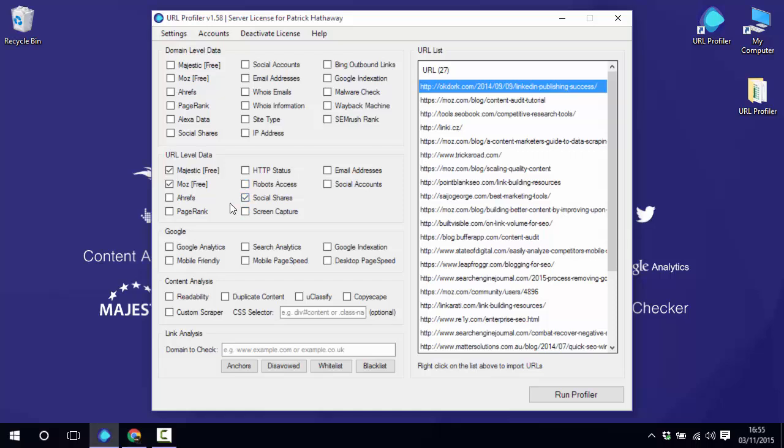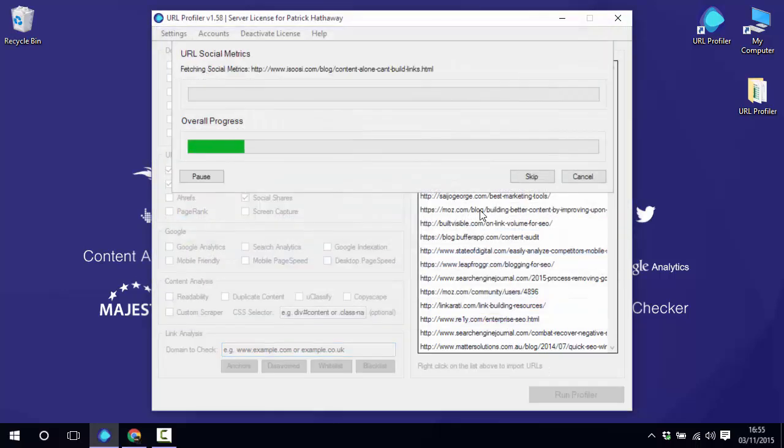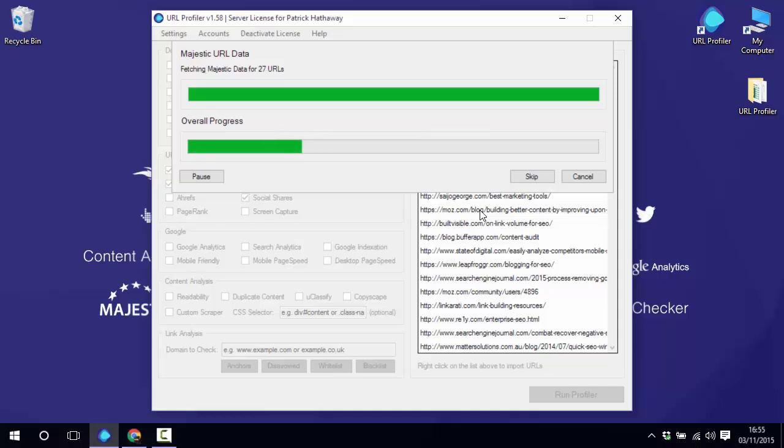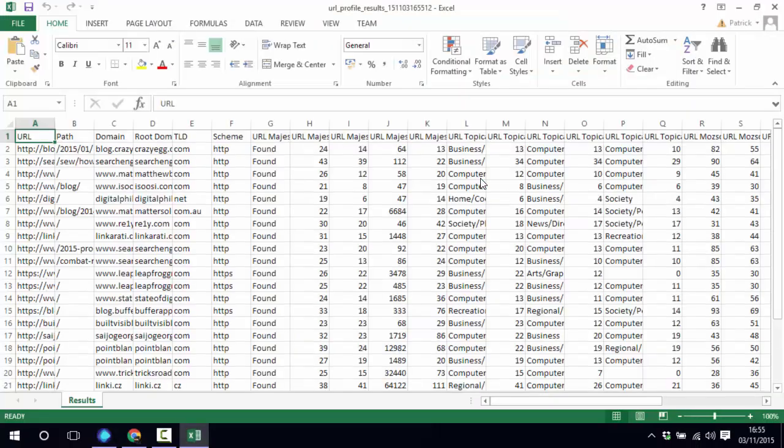So if we also click Social Shares, this will give us all the data we want. Then we hit Run Profiler and save the file. So it's going to go off and get the Majestic data, the Moz data, and the Social Shares, and then we'll have an option here to open straight into Excel to see the data. So we'll just let it complete. It will probably take about 10 seconds or so to go and get all the data. There you go, 16 seconds. So if we open the file, we can go straight into Excel.